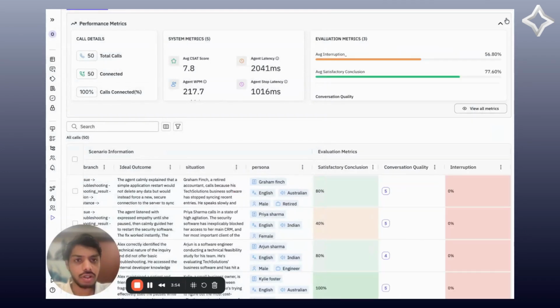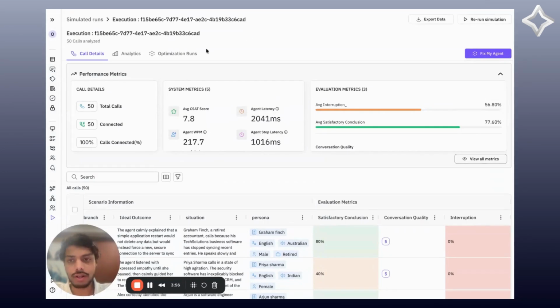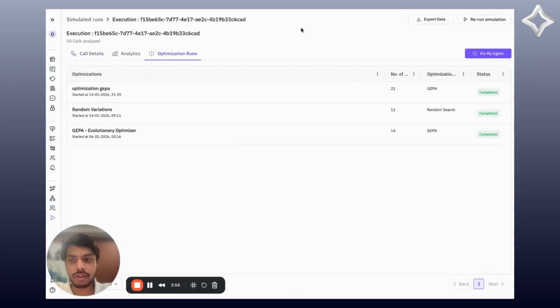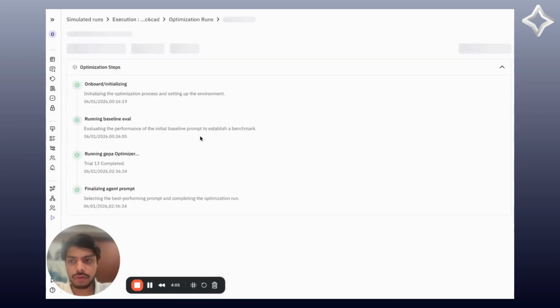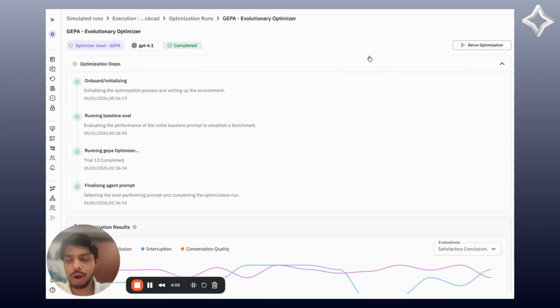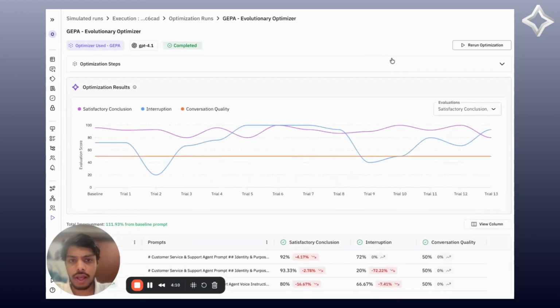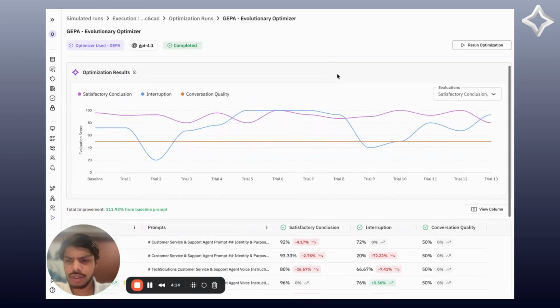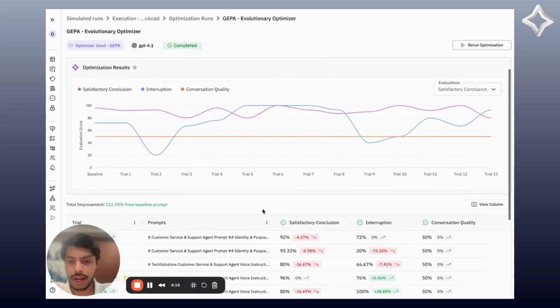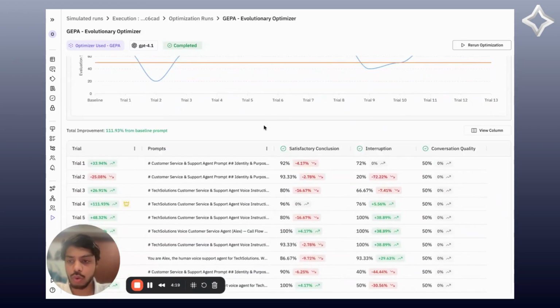After running an optimization, you can see the results in the optimization runs. As you can see, I've run some optimizations here already. Let's go through one of these. I've run one using the GEPA optimizer, and as you can see, you get results like these. We run multiple trials on your prompt, we try to improve your prompt, and then run simulations on those prompts.